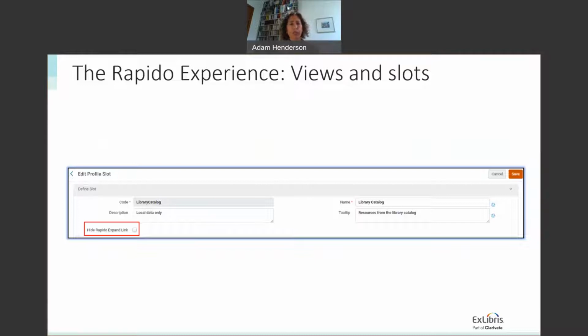Okay, so two different levels controlling the discovery for Rapido customers, or a combination of Rapido customers and non-Rapido customers in an institution.